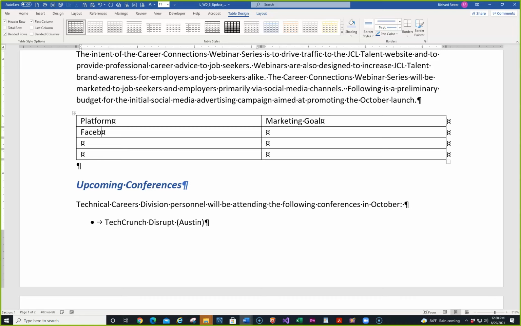So then there's Facebook and follower count. Then hitting tab, let's see what else is here. Then we want Instagram. Brand awareness. LinkedIn. And website. Traffic. Conversions. And now I'm at the end.